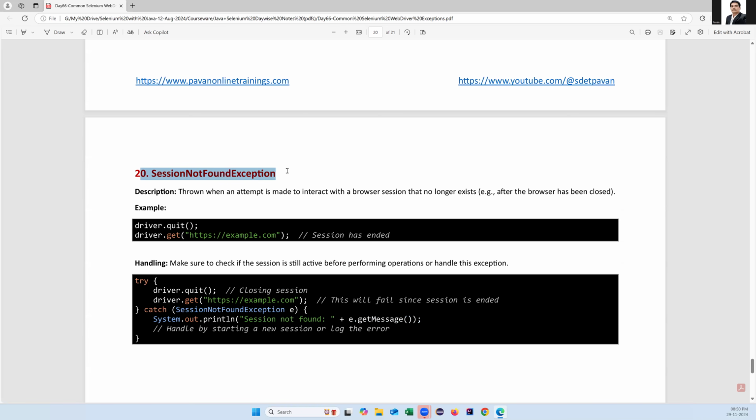So this is another exception, session not found exception. These are small exceptions, but by mistake, unknowingly, we will do certain things, and because of that we will get this kind of exception. But most of the times, nobody will do that, right? After quitting the browser, will you do any activity? No, right? Most of the times we don't do that. But unknowingly, sometimes it will happen. In that case, you will get a session not found exception.